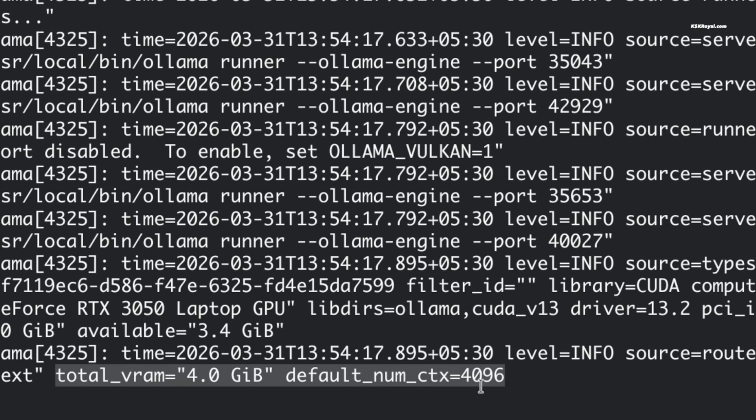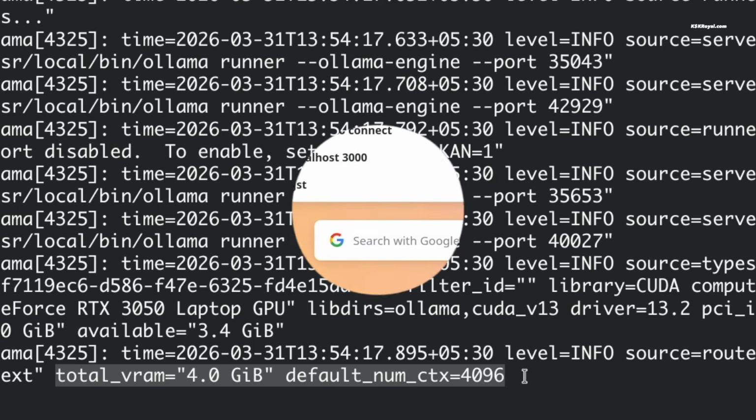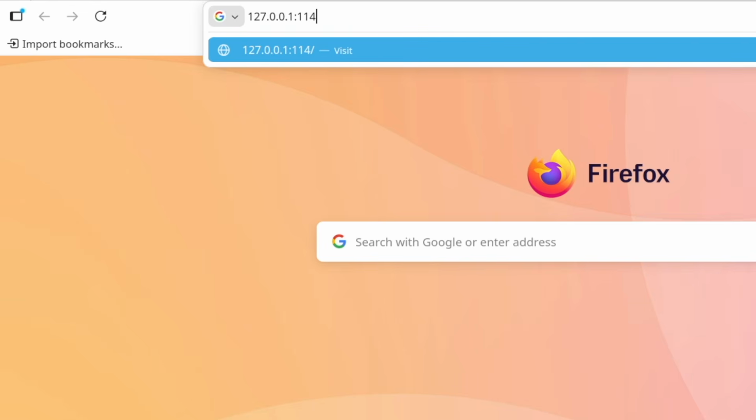By default, Ollama runs on a local port. Open this URL in your browser to confirm that the Ollama server is working properly.